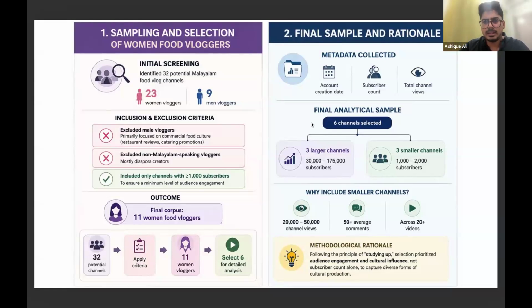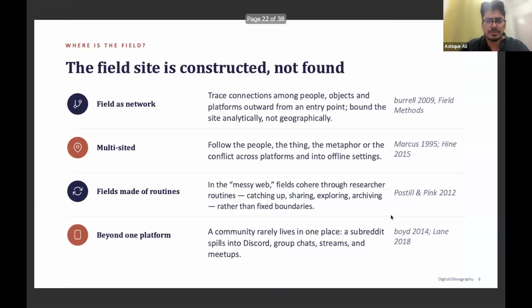In my data set, I also had 3 larger channels and 3 smaller channels, which was intentional, because some of the smaller channels also had high content interactions or high views. Some of them had 50,000 views but only about 1,100 subscribers. So to be inclusive, I made the data set with a deliberate structure of 3 large channels and 3 small channels, across a range of videos. This is one way of constructing the data set.